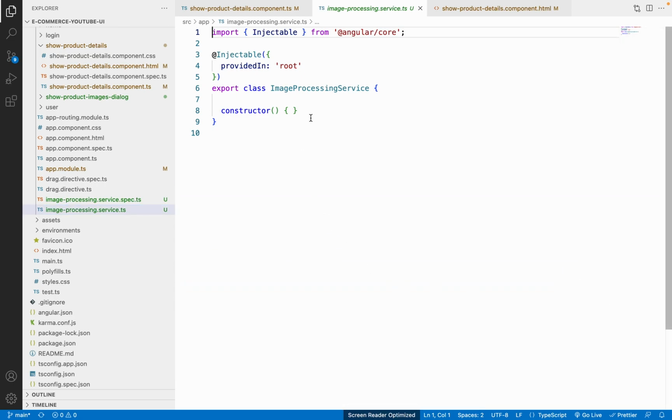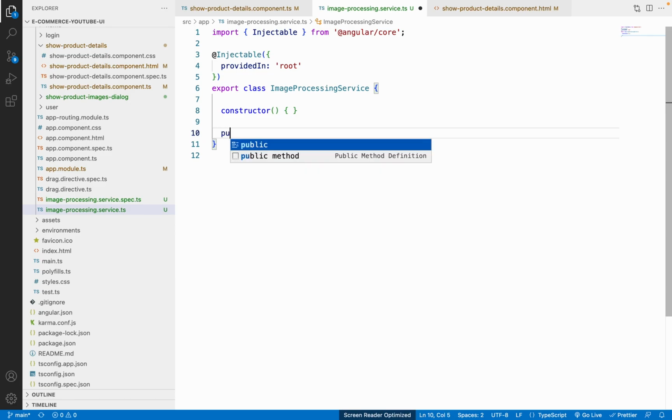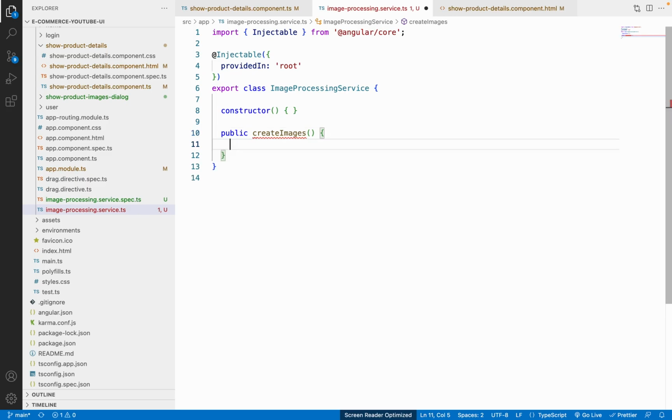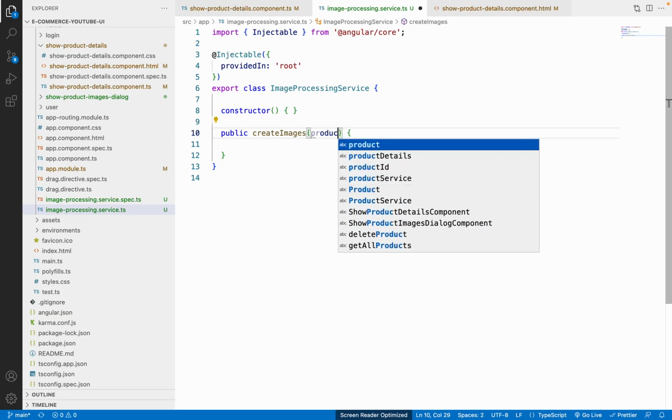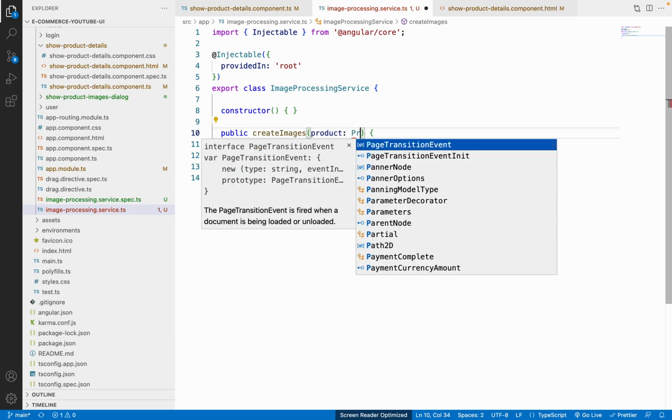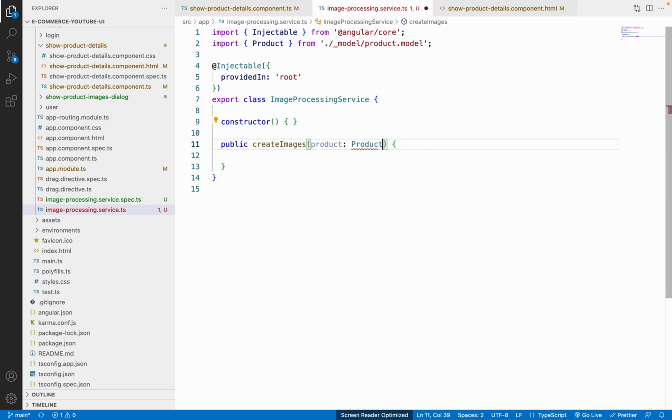So now inside this particular service we have to create some functions. Let me show you how we can create those functions. For this I'm going to create one public function, which is something like createImages. So let me use public createImages like this, and this createImages function will take one parameter, which will be of type Product.